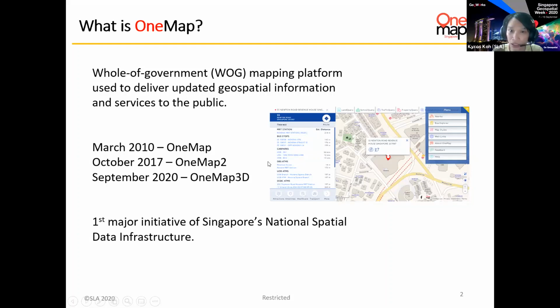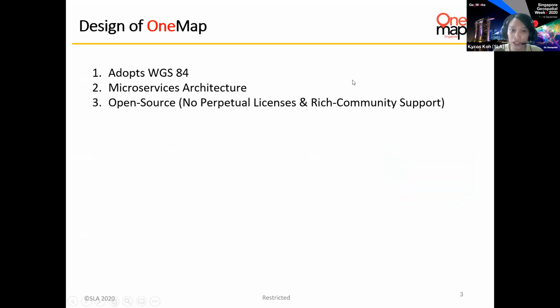Let me go to the next slide. The design of OneMap adopts WGS84. For those who are not sure about mapping platforms, WGS84 is the Google Map standard that lets you easily overlay other maps like OpenStreetMap or Here Maps. They adopt this standard over the OneMap. We adopt the same mechanism, so you can overlay outside Singapore. If you serve your business outside Singapore, you can easily overlay your map with the OneMap.